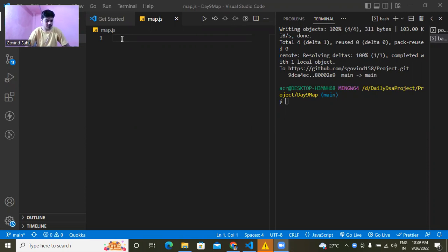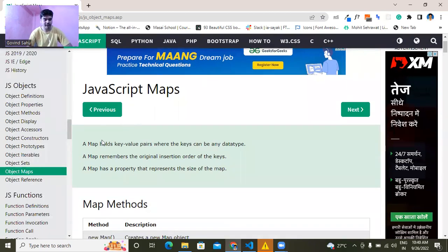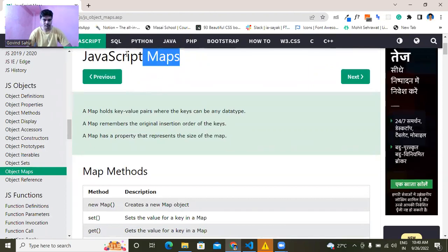So I follow one tutorial and explain line by line what each point means. I open my tutorial. I follow the W3Schools map tutorial. First I read, and after that I explain what it says. So today our topic is JavaScript maps.